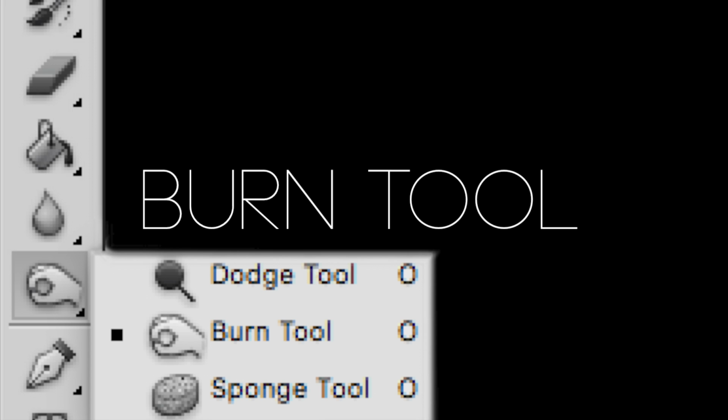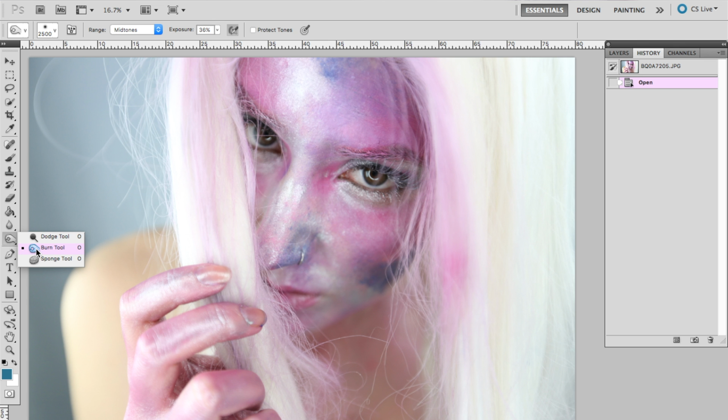Let's start with the burn tool. Burn tool is the little hand, if that helps you remember. Click it. If it's not already selected, we can go to midtones up here on this little bar, shadows and highlights. This is going to be very important because this is going to be kind of determining what sort of look you're going to get.